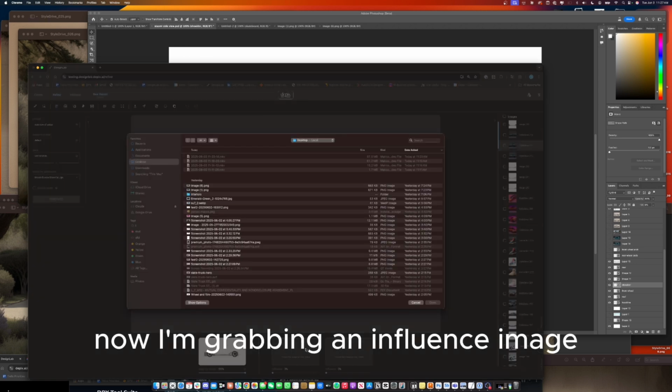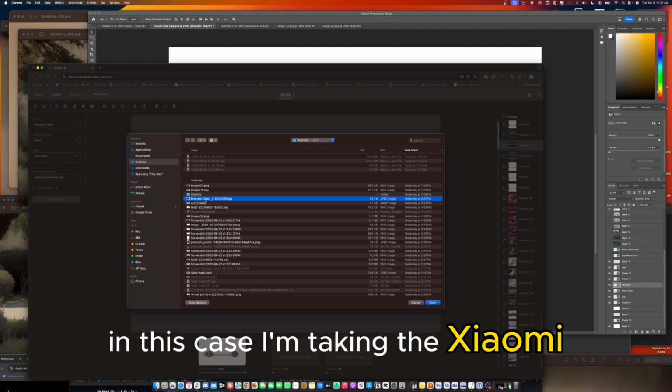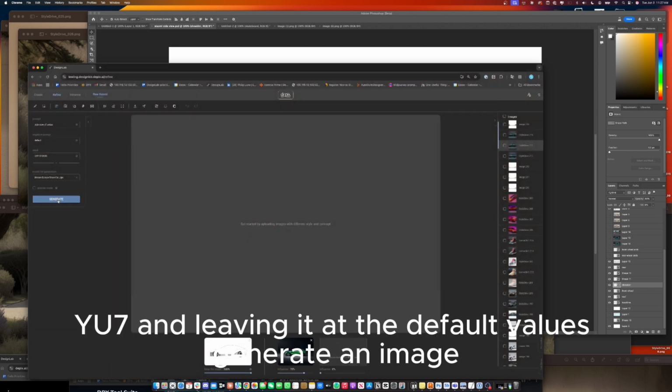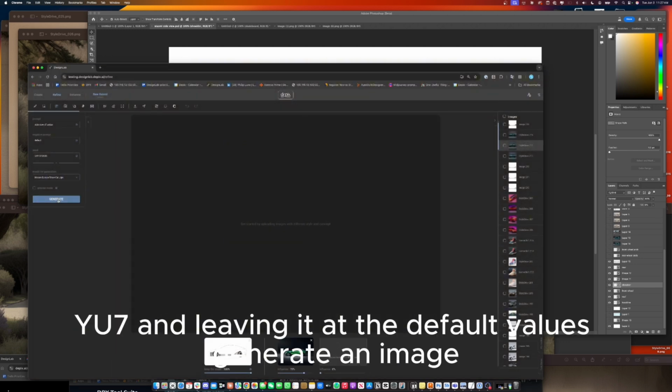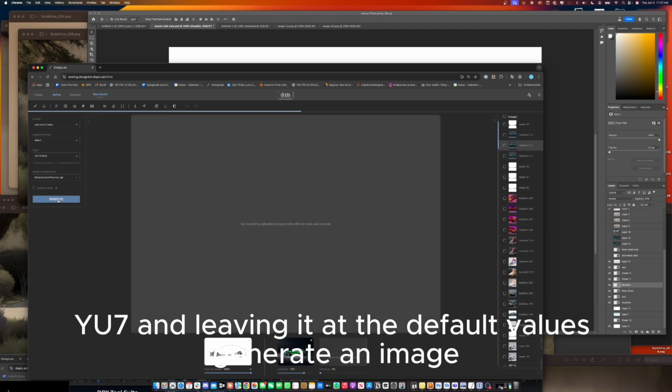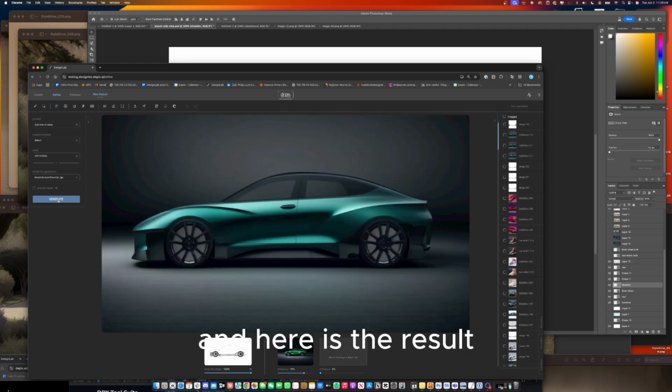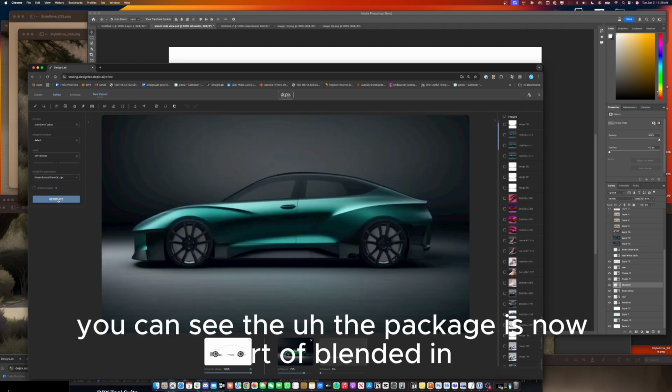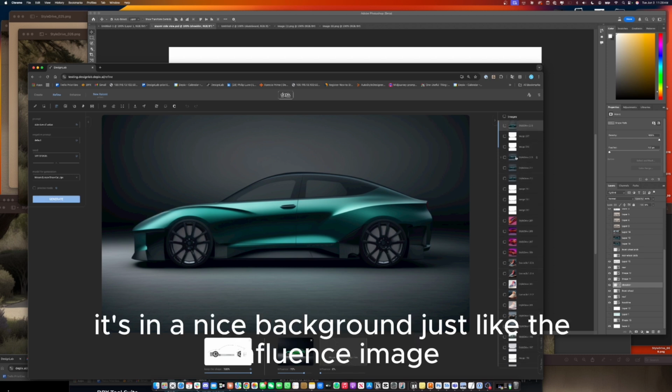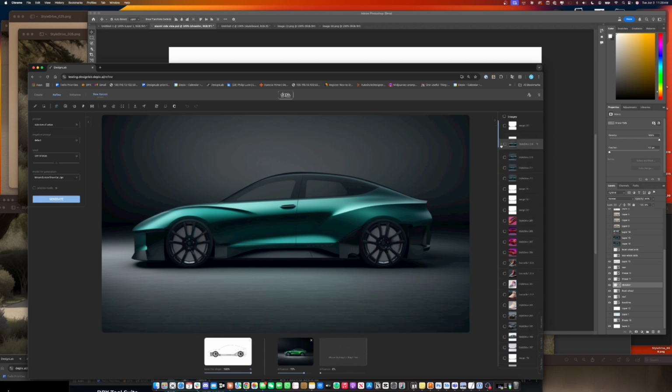Now I'm grabbing an influence image. In this case, I'm taking the Xiaomi YU7 and leaving it at the default values, generate an image. And here's the result. You can see the package is now blended in, the body's all done, it's in a nice background just like the influence image.